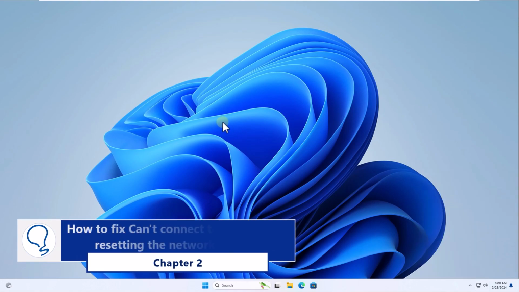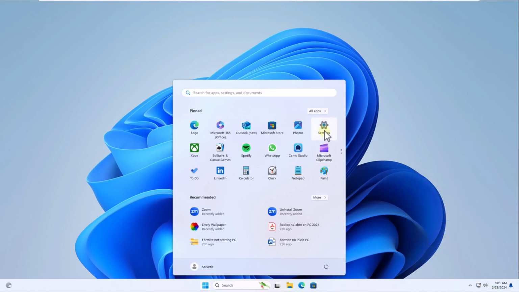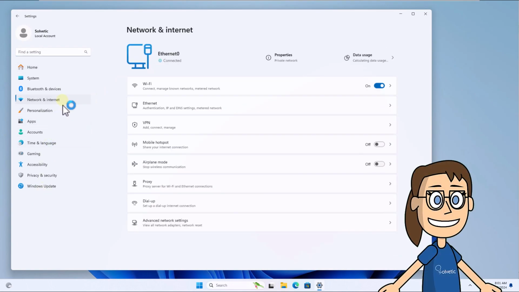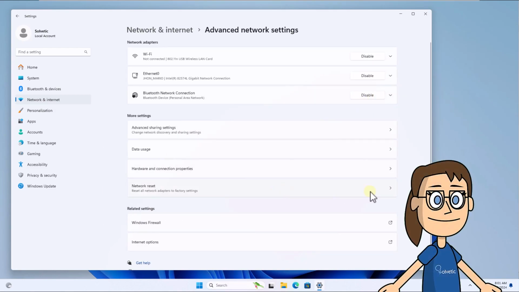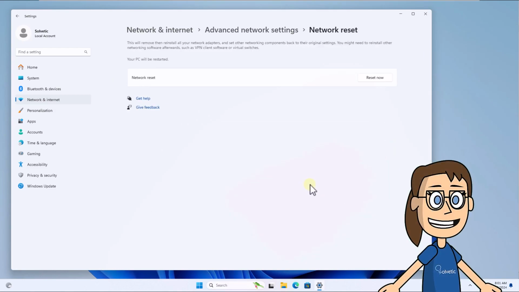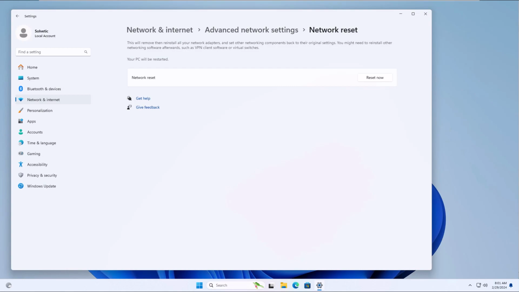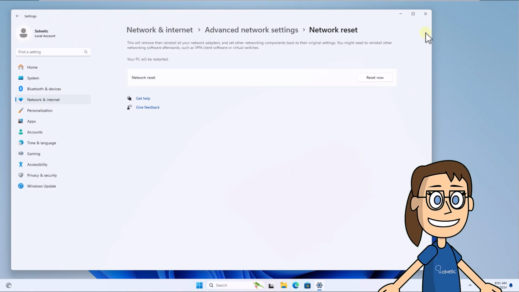Chapter 2. How to fix can't connect to Wi-Fi laptop resetting the network adapter. To start, from Start, open Settings. Here in the Network and Internet section, click on Advanced Network Settings. After this, click on Network Reset and then click on Reset Now. You will confirm this operation. For this change to take effect, you must restart the operating system.